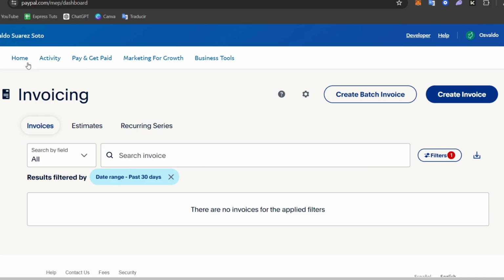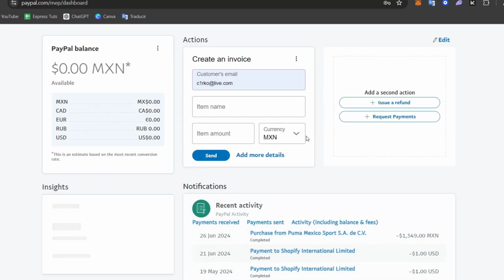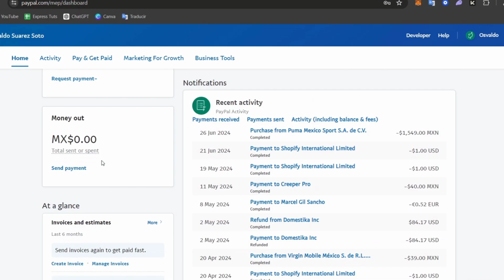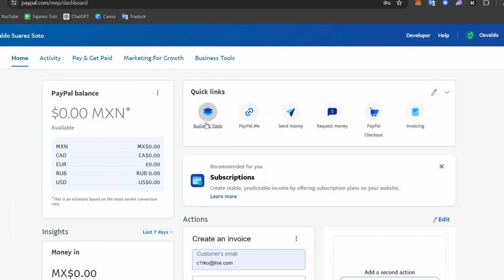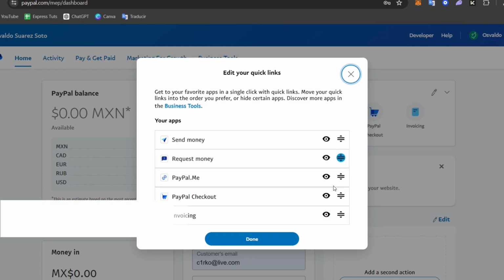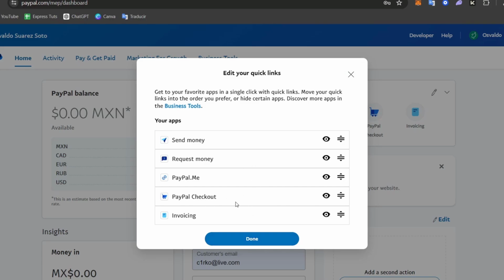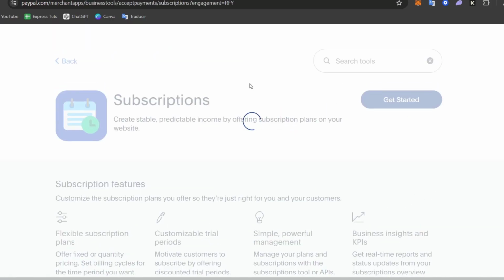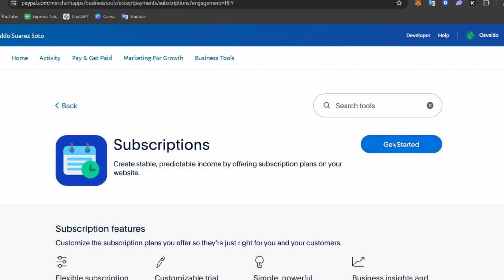And lastly, I wanted to show you how to get used to the actual quick links into the upper side. Into the upper side, we have the actions, we have the notifications, money in, money out, and so many more elements. Now into the quick links, you can check out that we can go for edit. So automatically go and check out the send money, request money, the PayPal checkout, and the invoicing. These are all the elements that I'm actually using a lot. If you don't want to, let's say, enable something, you can just disable them and reorganize them as you're moving on. So there's a lot of stuff to cover by creating subscriptions, checking out your insights, adding PayPal directly into your own website, and doing so many more things.